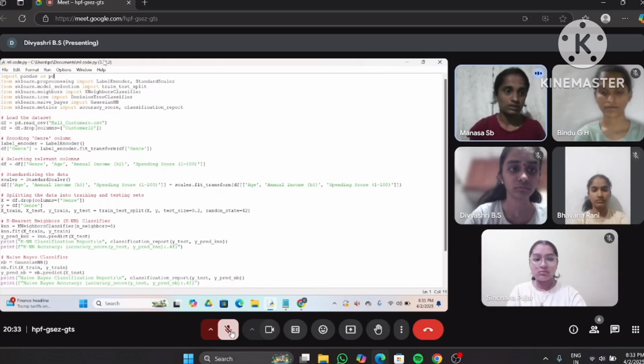This is the code we have used. First, importing the libraries. Import pandas as pd. This is used for handling and manipulating datasets. From sklearn.preprocessing, import LabelEncoder and StandardScaler. LabelEncoder encodes the categorical labels as numeric values. StandardScaler standardizes features by scaling them to have zero mean and unit variance. From sklearn.model_selection, import train_test_split. train_test_split splits the dataset into training and testing sets.